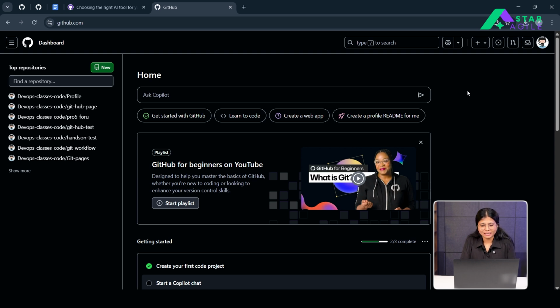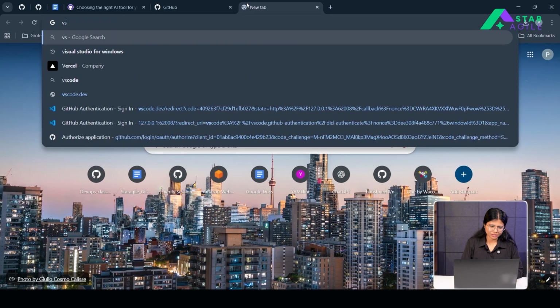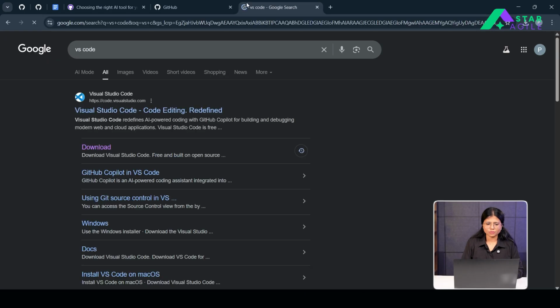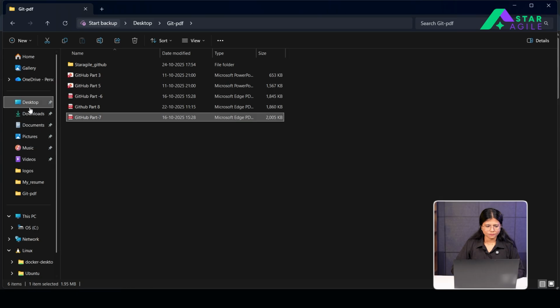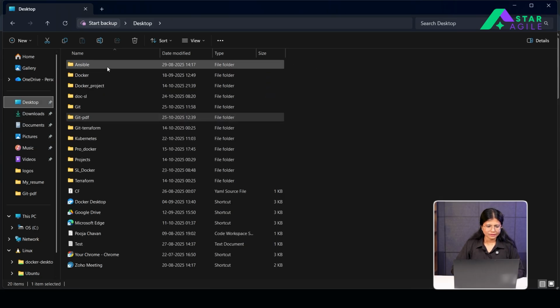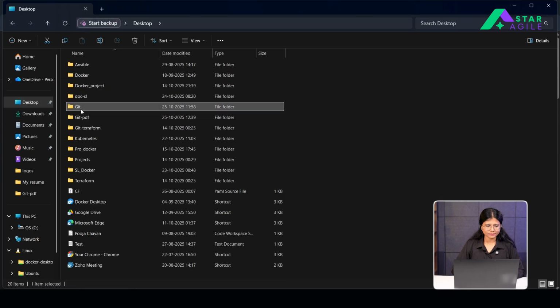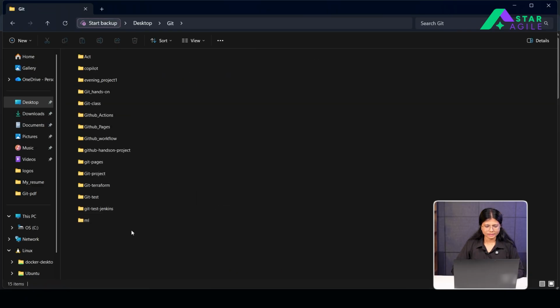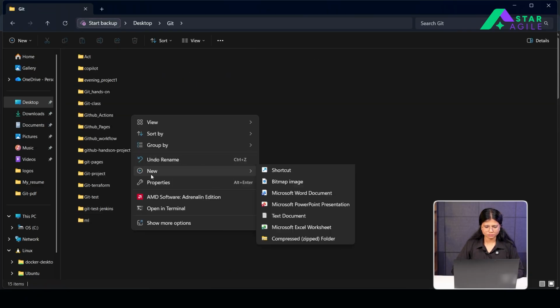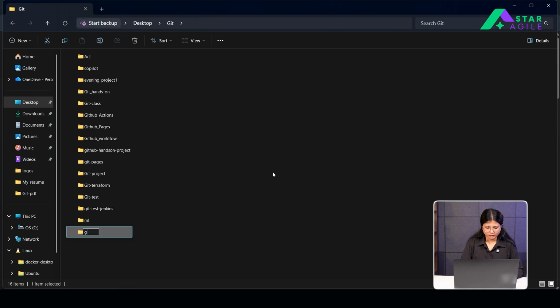So let's start and see how exactly it looks. First thing, sorry, the second thing, you should also have VS Code in your system. If VS Code is not there, then it's quite difficult for us. Okay, let's start. You should go to your desktop, then we'll go to Git. Then we'll create a folder. I'll name it GitHub Copilot.